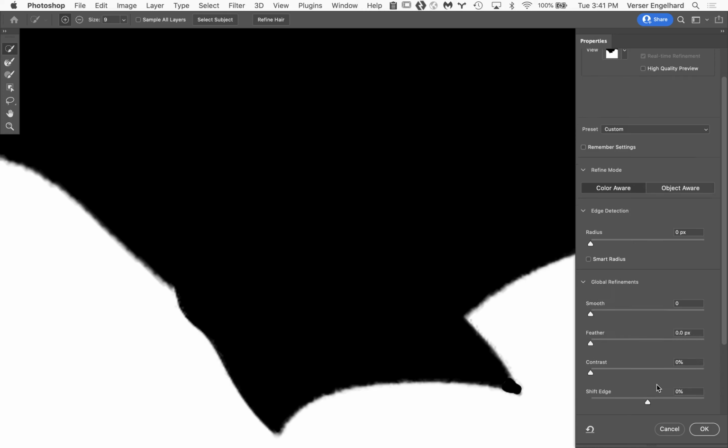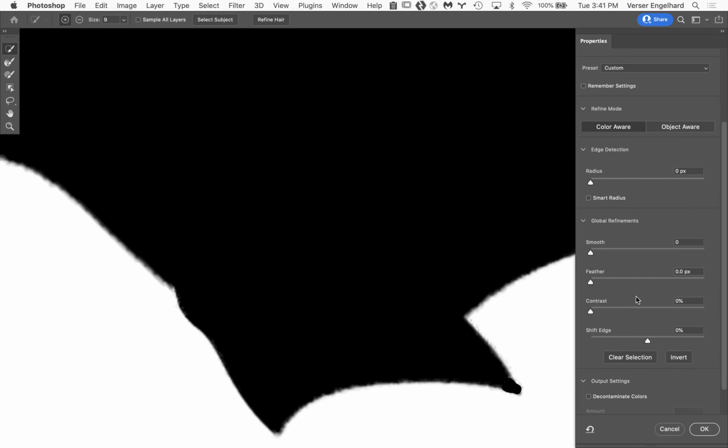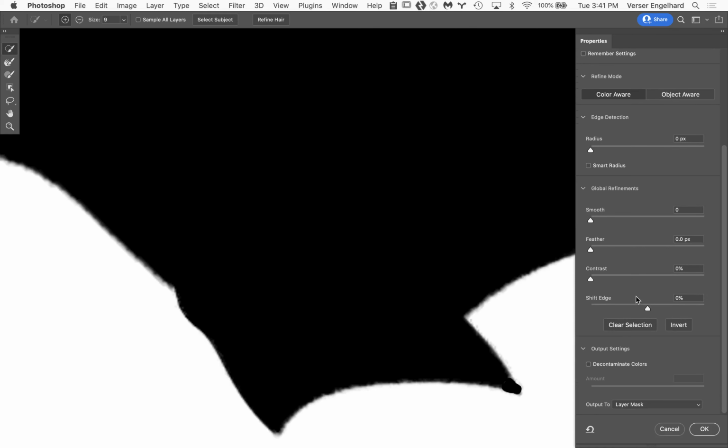And then again, I'm going to stay away from all of the edge detections, the smart radiuses, the global refinements. I'm going to stay away from all of that. All I'm going to do is in the drop-down part, put this output to a layer mask. Again, you don't want to do it as a selection. You don't want to do it as a new layer. You don't want to do anything other than here. Just say, I'm going to do it as a layer mask. And I'm going to say, OK.